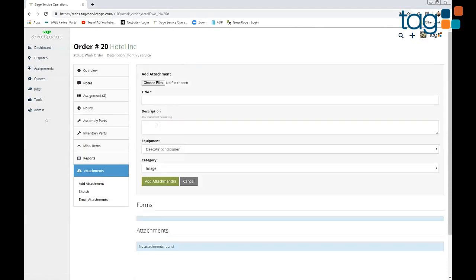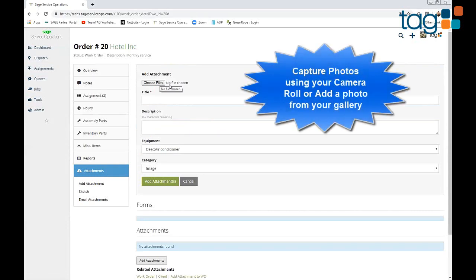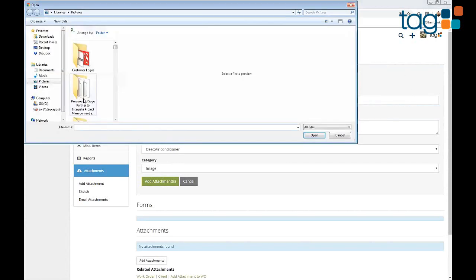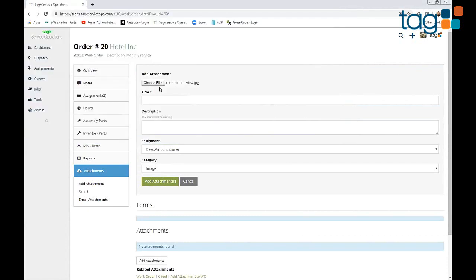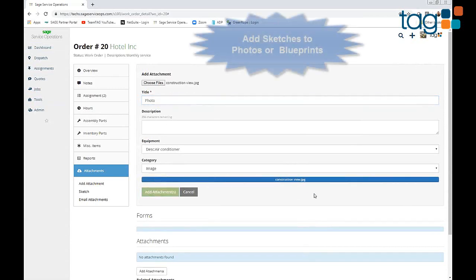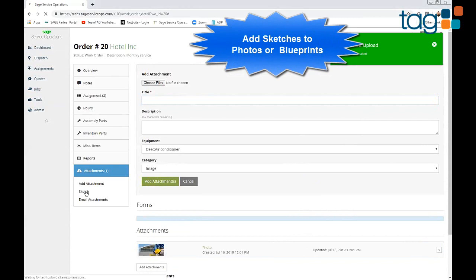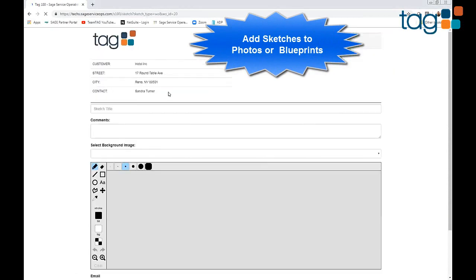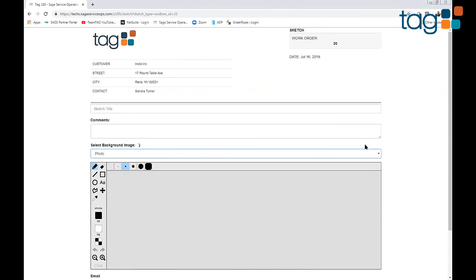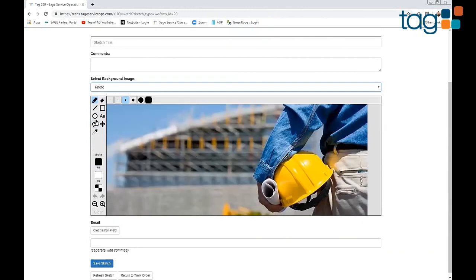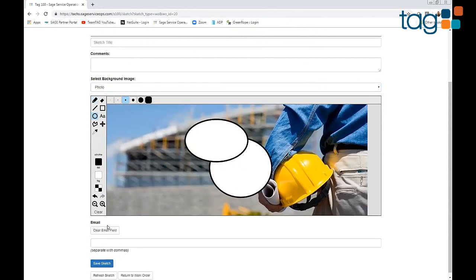attachments, you have the capability to add photos from your camera roll or your library on the phone, so you could take photos of the actual items or equipment that you're installing. You are able to also do sketches on that. So once you save that image, you have the capability to add a sketch. So you'd pull in the image that you uploaded, and then you'd be able to point out certain things and do comments and all of that.